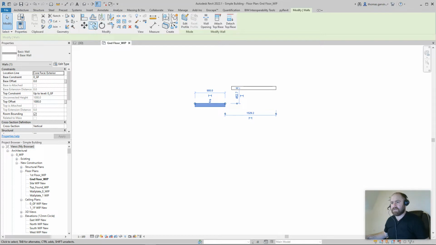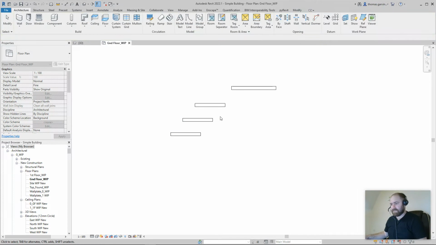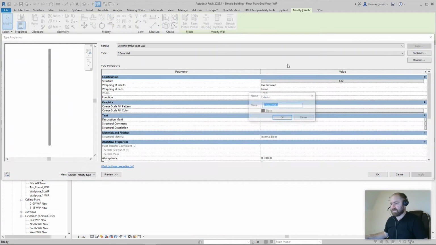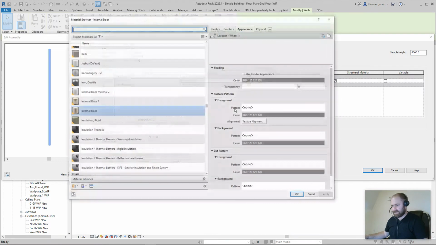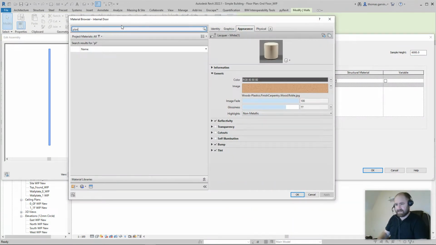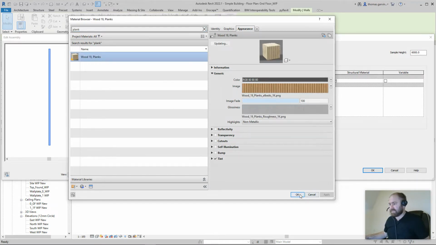I'm going to copy that down twice, mid and top. Escape. So select the middle one there, edit type, and duplicate and call this 0 mid wall. Okay. Edit. I'm going to change the material. I know I had an Enscape material for those kind of plank effects. It was called plank 19 or something. Yes, wood 19 planks. There it is.